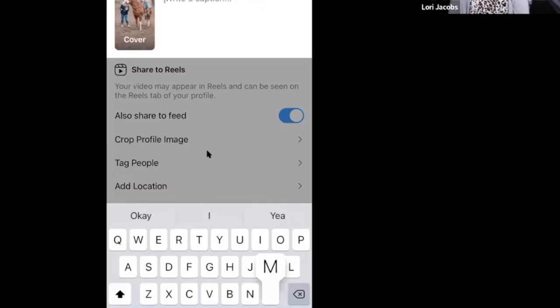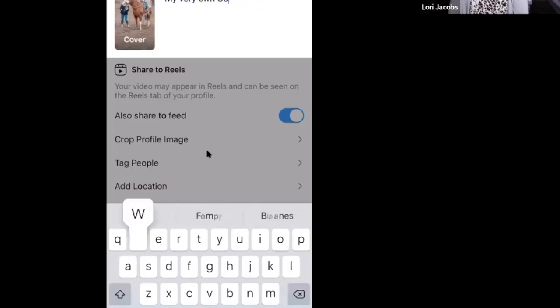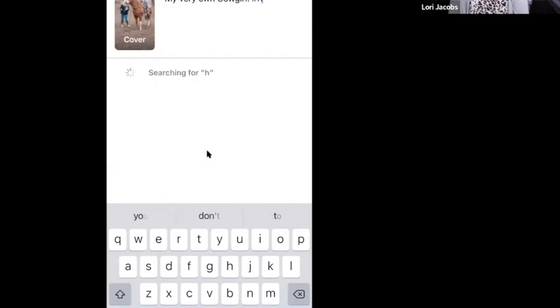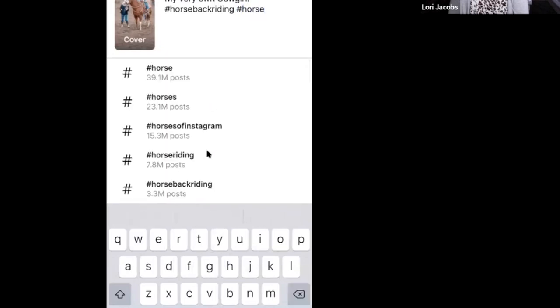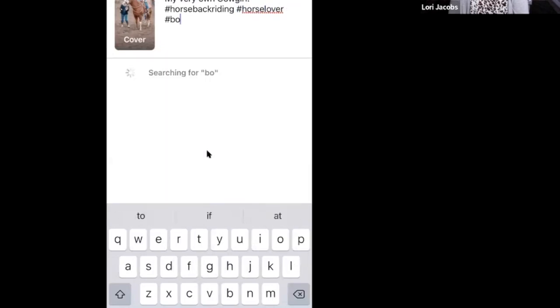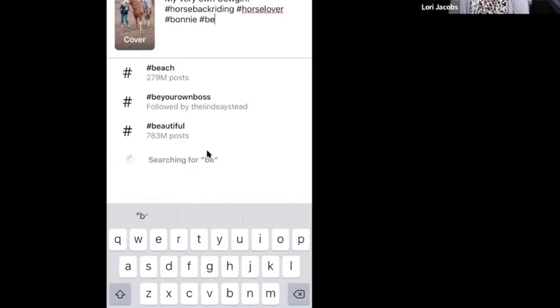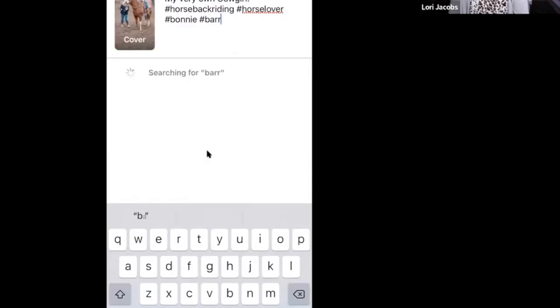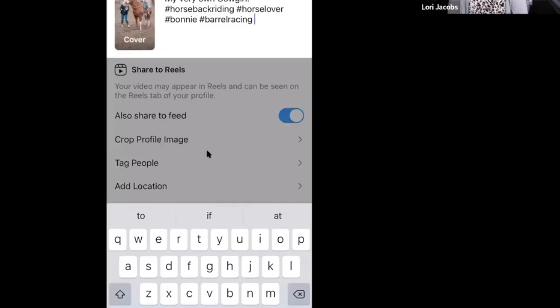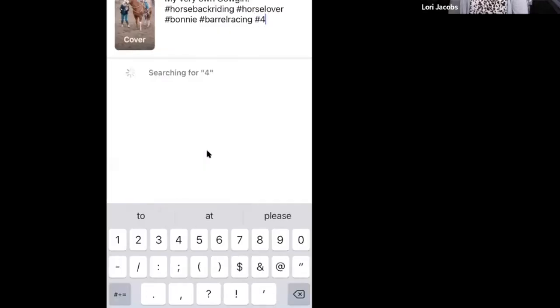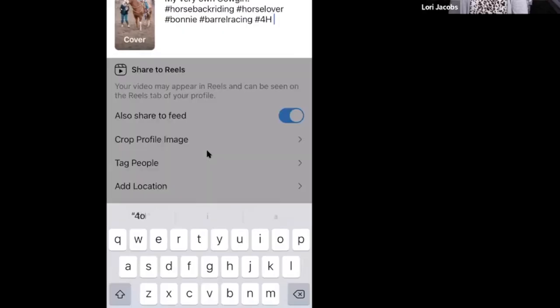Let's see here. My very own cowgirl, horseback, riding, horse lover, Bonnie, because that's the name of the horse. Barrel racing, because that's what Avery's about to learn. Let's do 4-H too, because Avery's going to be going into 4-H. So let's do that. Utah.